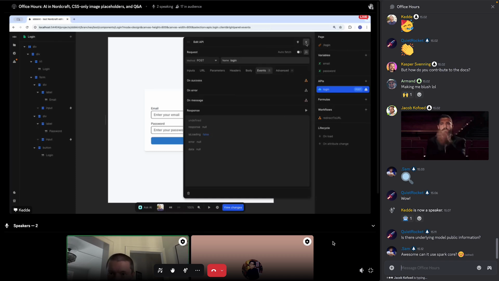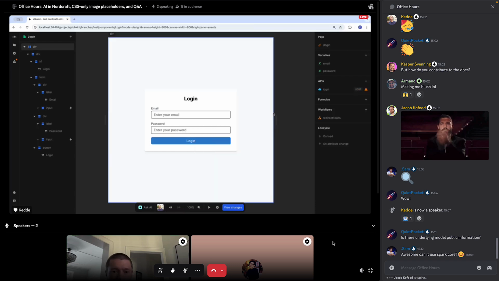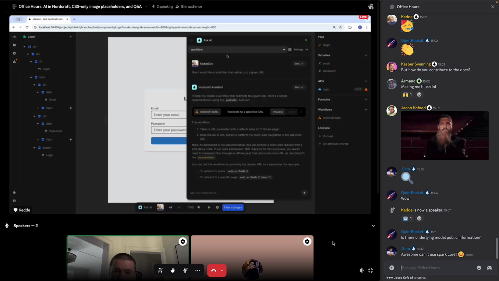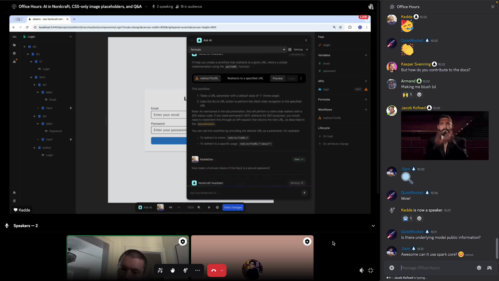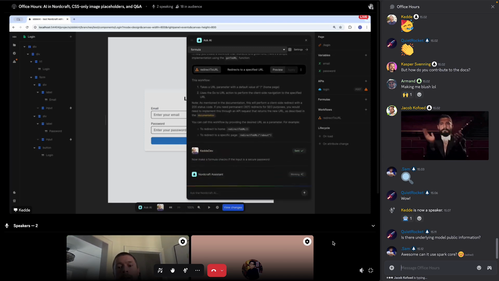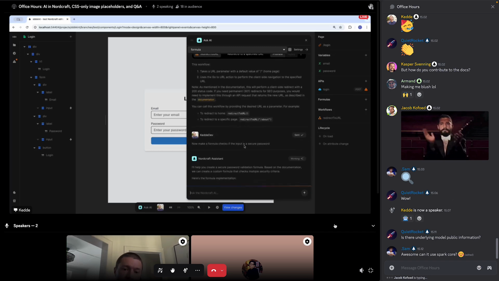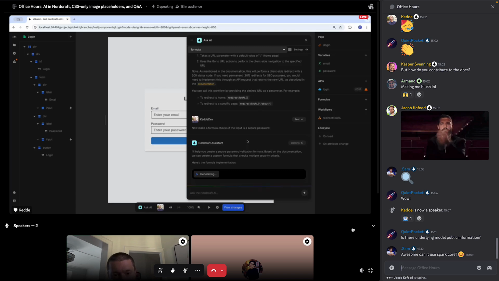The last thing I wanted to show as well is formulas. So in our example, let's say we have some requirements for the password. So let's make a formula that actually validates that the password you input is a secure password. So let's tell it to create a formula, and I have prepared these questions in advance, so I didn't have to type it out. So now I asked it to make a formula that checks if the input is a secure password. And let's see what it comes up with.